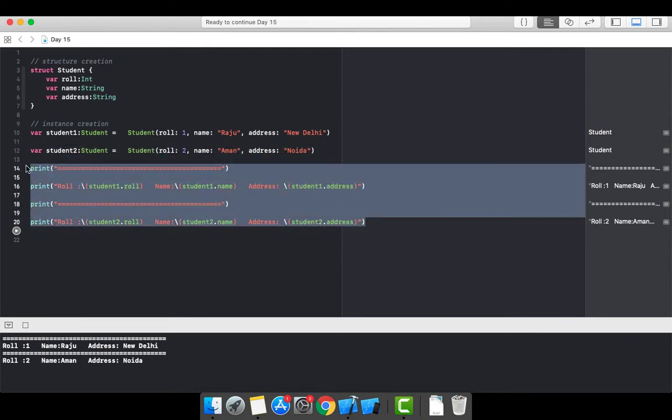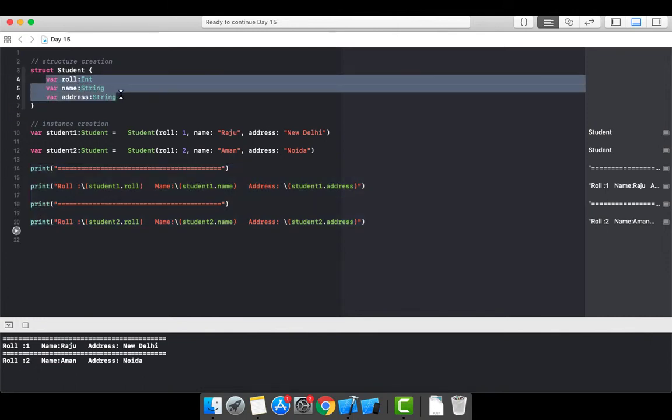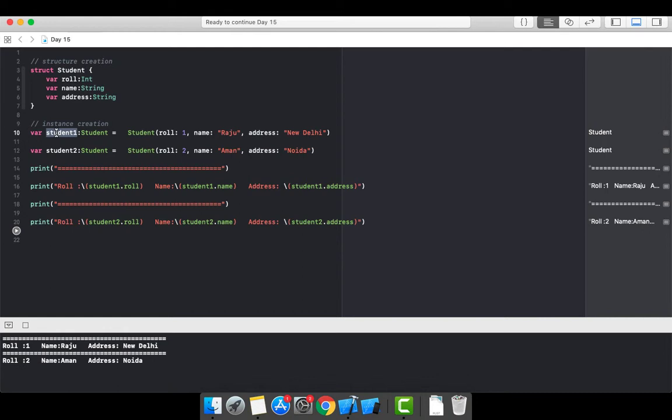Now guys, let's say I have 10 properties of student, and if I want to print the data of student 1, then I need to write this long statement. If I want to print the student 2 information, then I need to write this long statement. It means if I have 1 lakh students, then I need to write this line 1 lakh times. So instead of doing this, you can do one more thing.